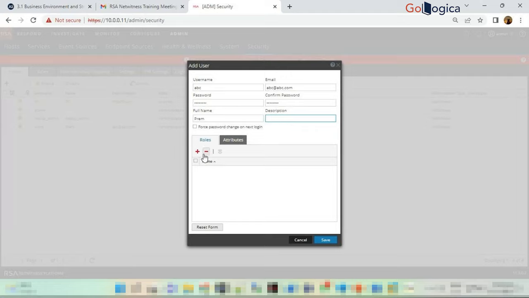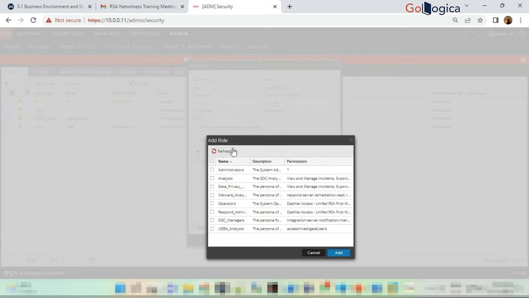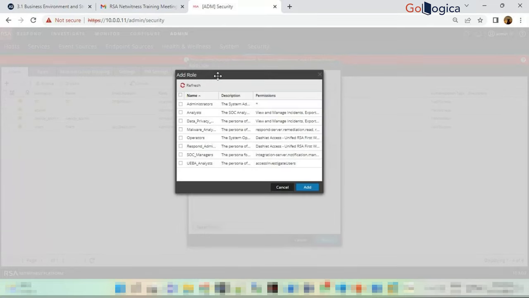Now you have to define roles. So role based access, RBAC, comes into the picture here. These are the default roles which have been created by RSA itself. It has admin, analyst, data privacy manager, malware analysts, operators, respond administrators, SOC managers, and UEBA analysts. All these roles have different kinds of permissions aligned to them.